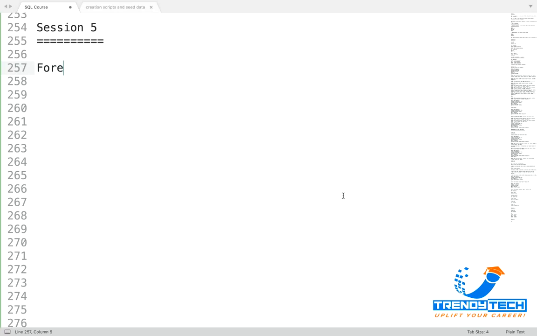Foreign key constraint. I won't give you any definition at this moment. We will try to build a scenario through which I will explain it first, and then I will give the definition. So let's quickly start with it.